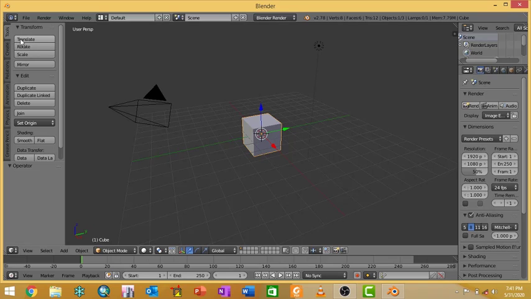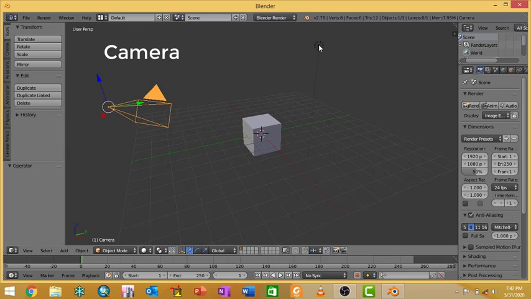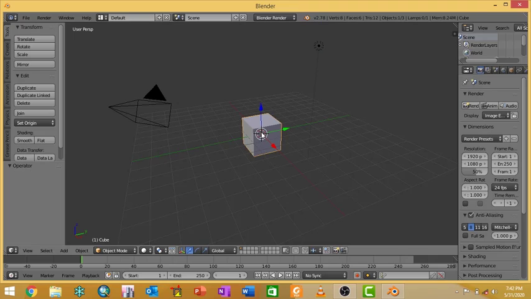So here, this is the left hand side window. This is the right hand side window. There are three main features of Blender. This one is the camera. This one is the lamp. I'm going to teach you all these things. This is the cube. So these are the three things.